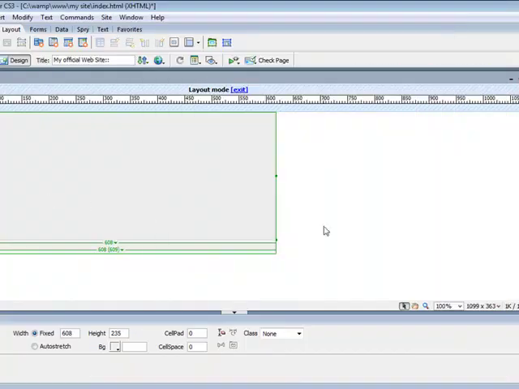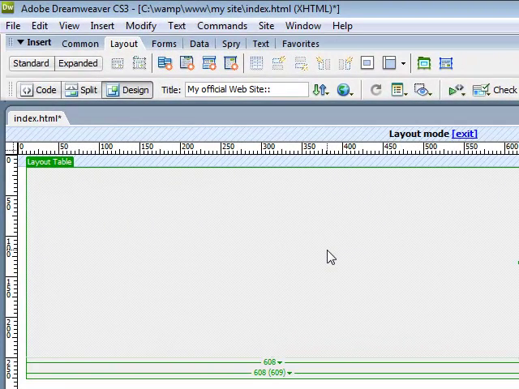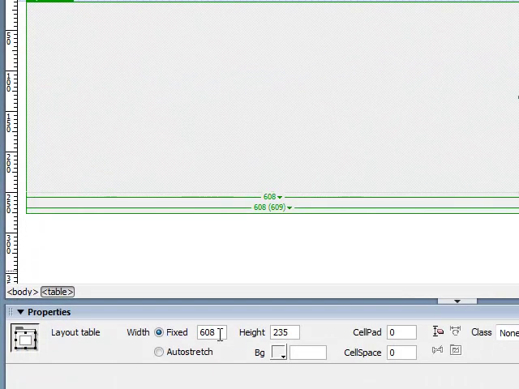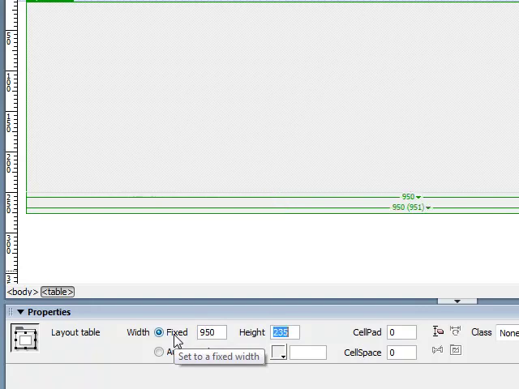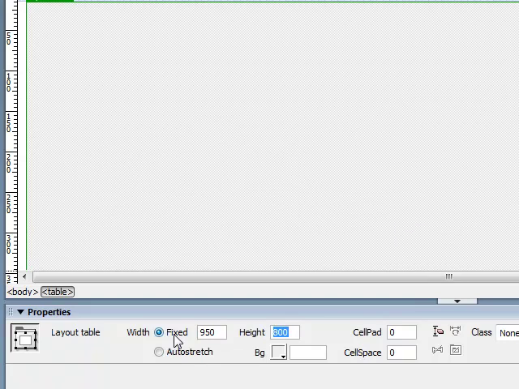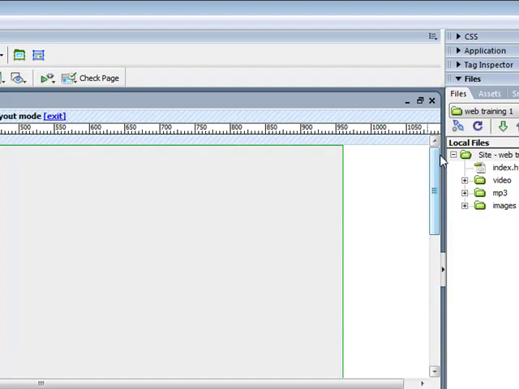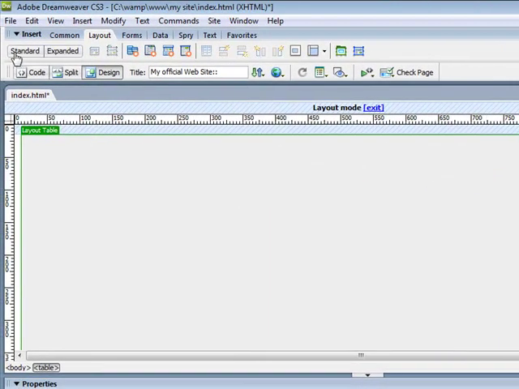Like we said earlier, the dimension of our website is going to be 950 by 800. Having created this, I'll go to my property inspector and modify it by typing in the width 950, then going to the height and typing 800. Then I press Enter. I've just created my first layout table. Now if you look at it, scrolling down, scrolling up, see it is one-sided, so we need to centralize our table. And how do we centralize our table? By going to standard mode.